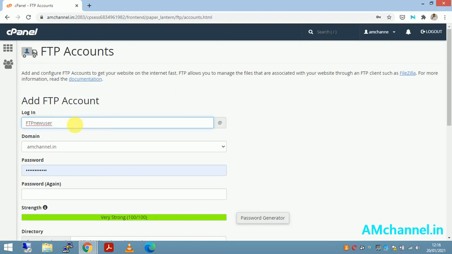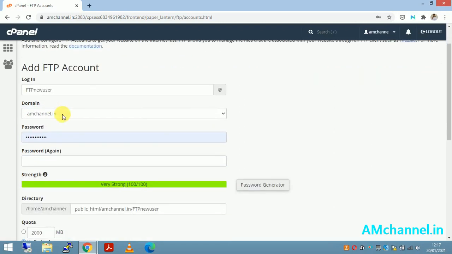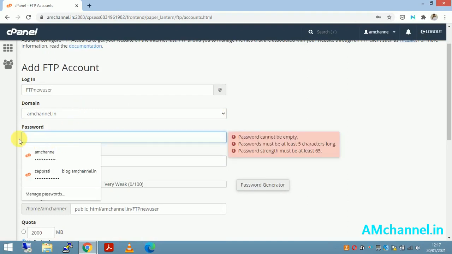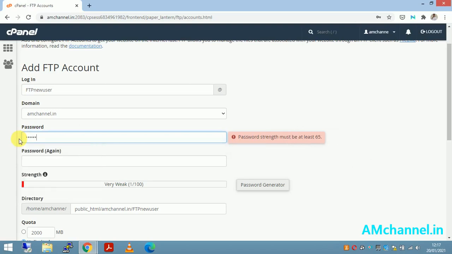I have given the name as FTP new user. Domain: if there are multiple domains in your account, select the specific domain from the domain drop down that you want to create the FTP user for, and assign the password for the user. I am assigning the password. Make sure the password is strong.